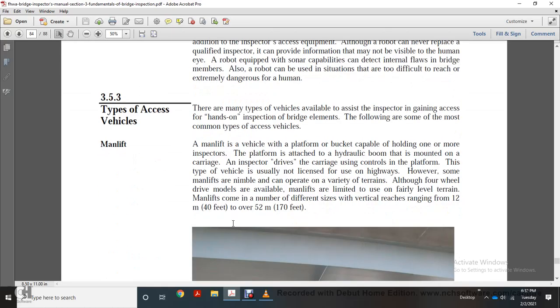Types of access vehicles. There are many types of vehicles available to assist the inspector in gaining access for hands-on inspection of bridge elements. The following are some of the most common types of access vehicles.